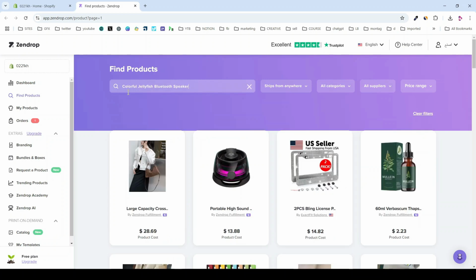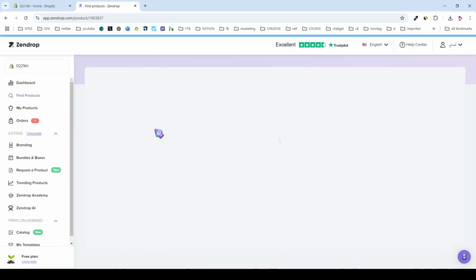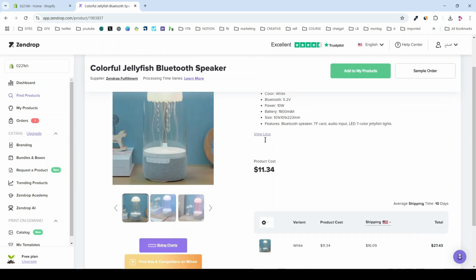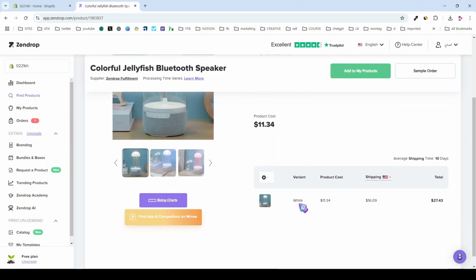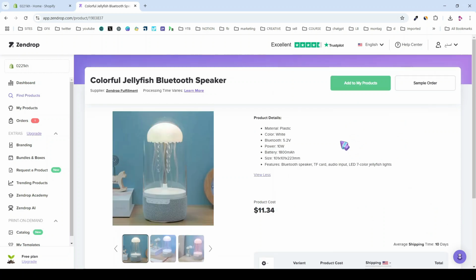From here, we will start searching for the product name, which is the product we will work with. We will open the product, and here we will find all the product details. Below, we will find the variants, which are the available colors and sizes of the product. Here we will find the product cost. Here is the shipping cost, which varies by country. Here is the total cost.